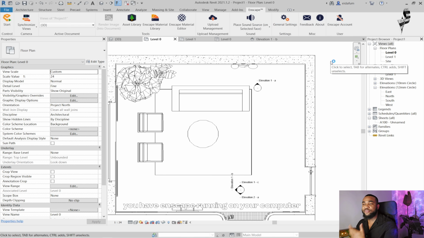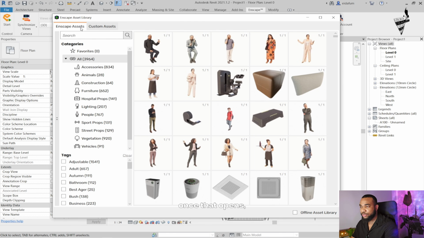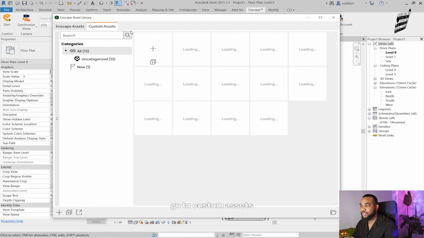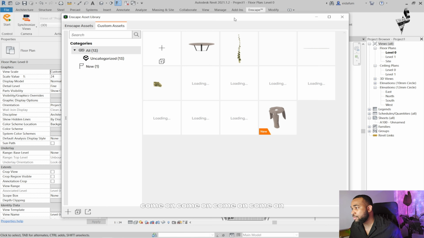You want to make sure you have Enscape running on your computer. So we go to Enscape and click on Asset Library. Once that opens, go to Custom Assets. Now you can see that these are the ones that I have done already before. Now let's give it a minute to load. 3 days later. Come on.